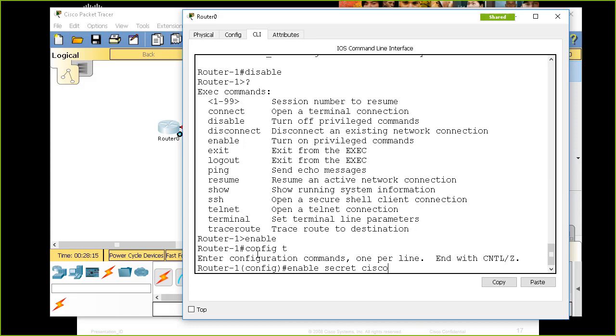And I can make that Cisco. I can make it class. I can make it student. Whatever I want to do, I can make it. I can make it something horrible that's like 35 characters long. To make it easy, the enable secret I'll make is class. And this says when people try to go from that user mode to the privileged exec mode, they're going to need the password of class.